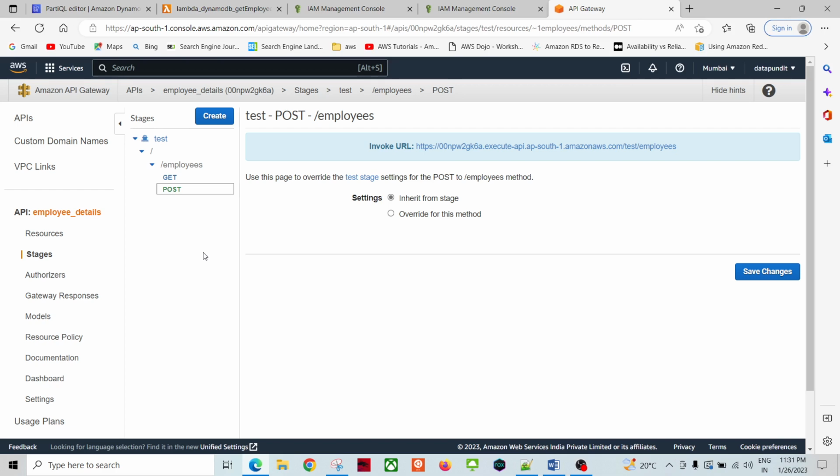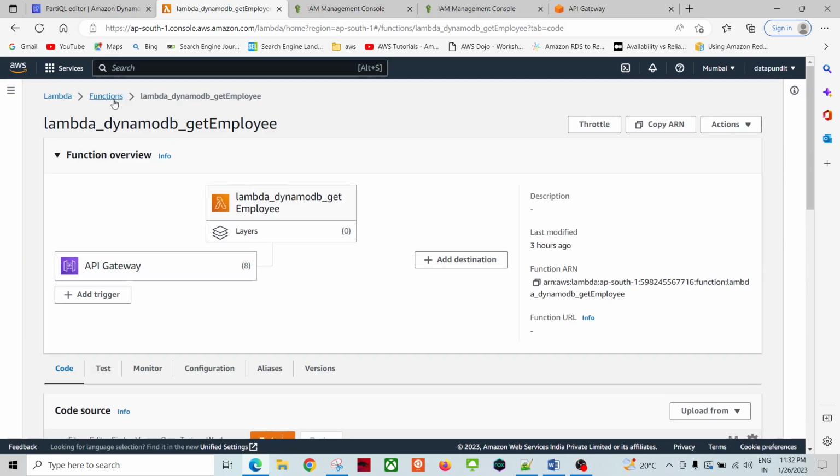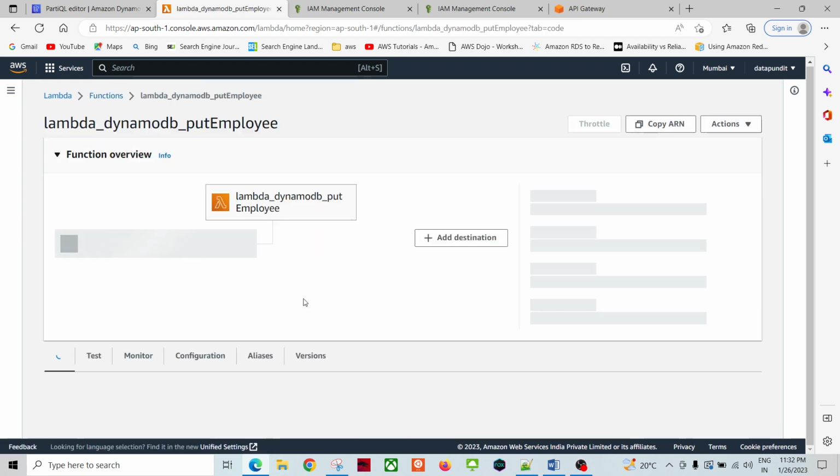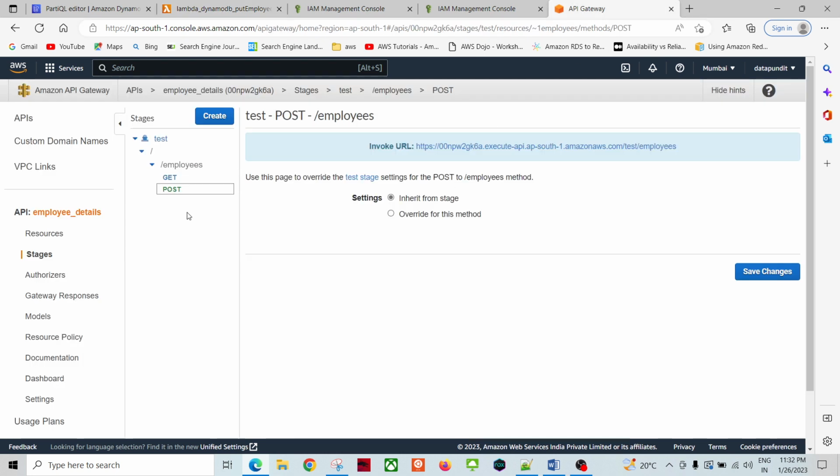Okay, so with respect to post, let's look at the Lambda function which we have. Put items, right? Put employees. So in put employees, we will be receiving the event data from the API Gateway, and it is going to call the put item, and the incoming data is going to be inserted into the DynamoDB table in the background. Okay, so let's test the post operation.